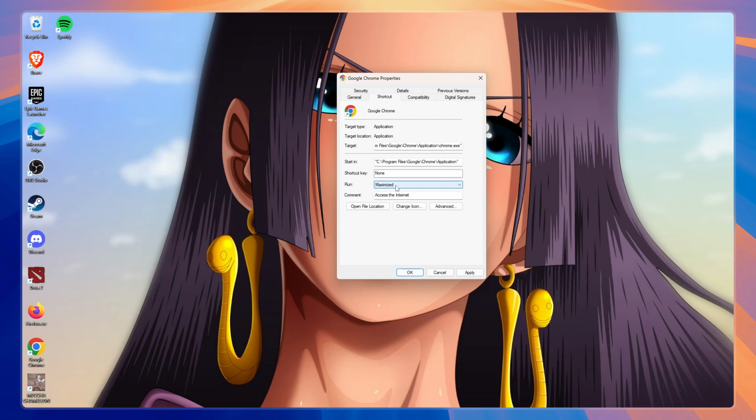After selecting Maximized, click the Apply button at the bottom of the Properties window. This saves your new settings. You can then click OK to close the Properties window. These changes will take effect the next time Chrome starts, but for the settings to fully take hold and work consistently, you'll need to restart your computer or laptop. Go ahead and do a complete restart now. Once your system reboots and you open Chrome again, it should now launch in maximized mode every single time.